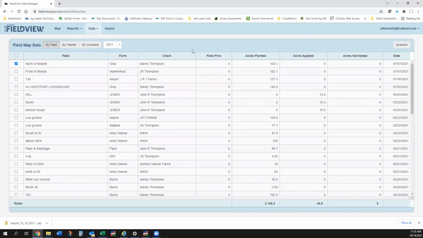So that is the process of going to fieldviewplus.com and pulling the raw data from a Climate FieldView system.